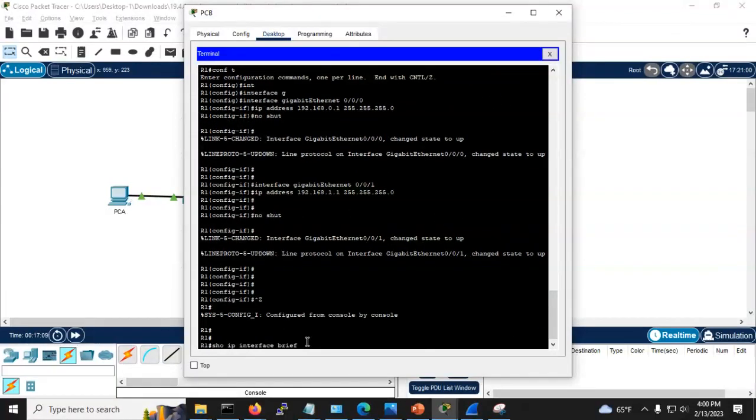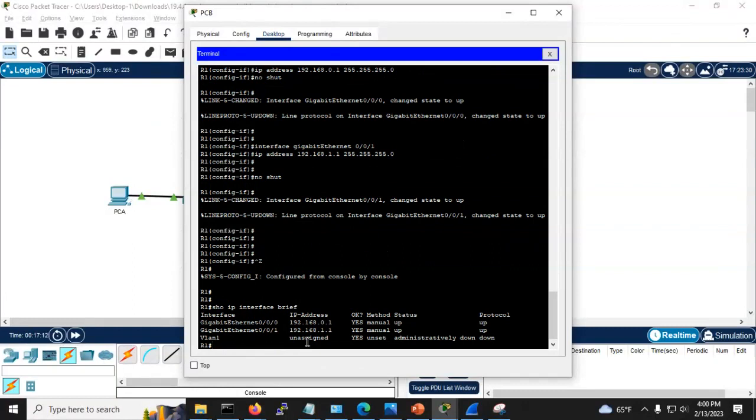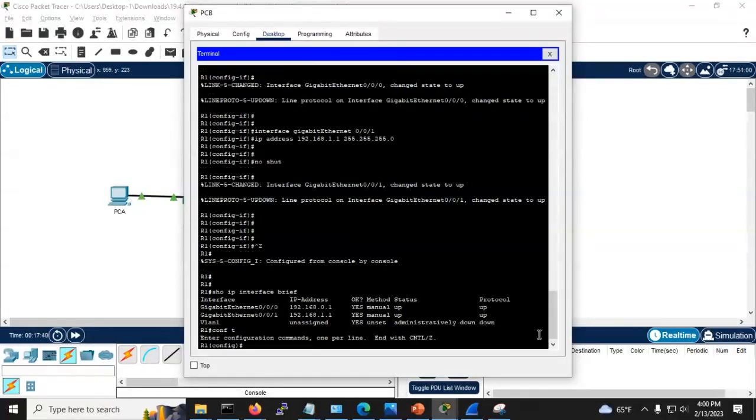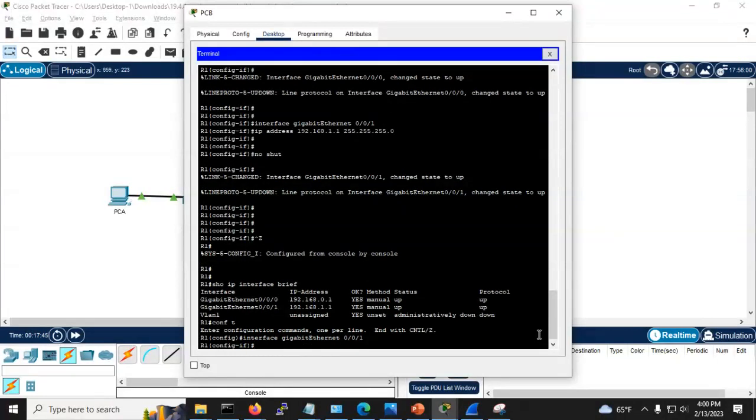You did what, no shut? No shut. Now if I do show IP interface brief, I see that I have two interfaces, and they're both addressed and they're up. Status is up and the protocol is up. Hang on, you did the no shut twice? Yeah, I did it on the 0 interface and the 1 interface. Oh, okay, I get you. Now the shortcut on these is, you can use the up arrow key and just change what you need, right?